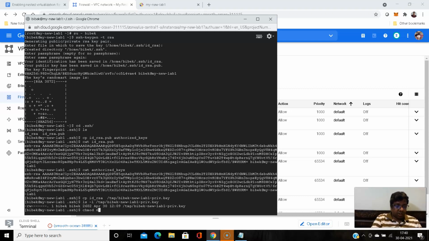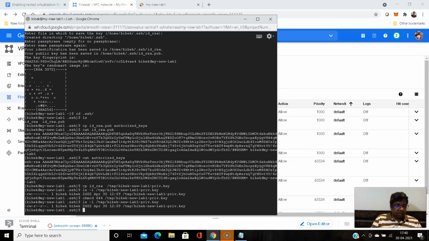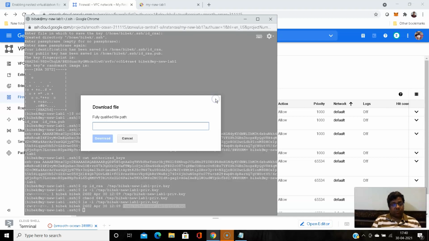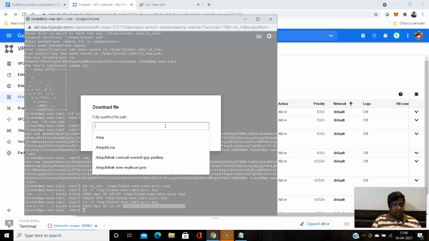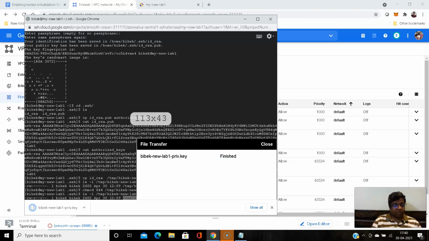Chmod 644. Okay, now check the permission. Yeah, now it's sufficient. Now how could I download it? Copy this file name, go to download, directly paste the path, download. Done. It's downloaded on my laptop.